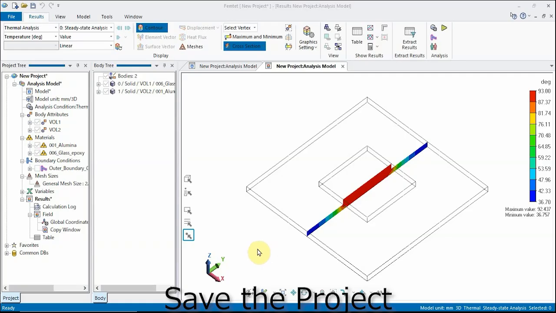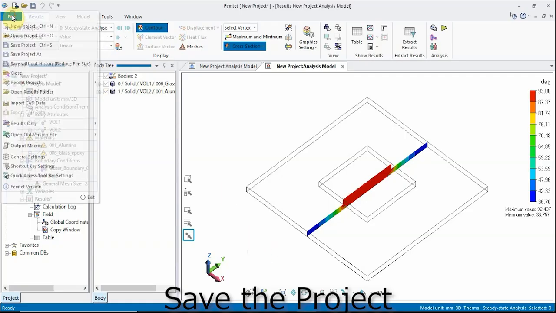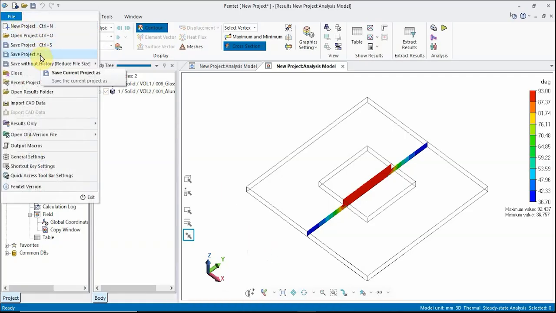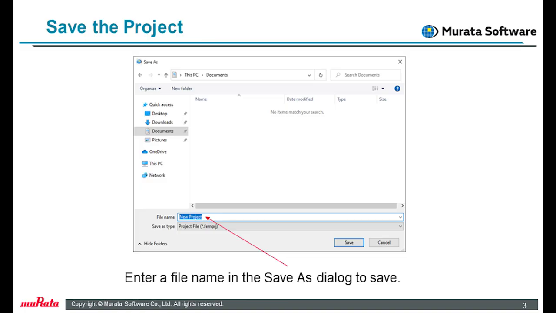Finally, save the project. Click the File tab and select Save Project As. Enter the file name and the location in the Save Project As dialog box and save it. Saving allows you to launch Femtet at a later date, open the project, and review the model and analysis results.